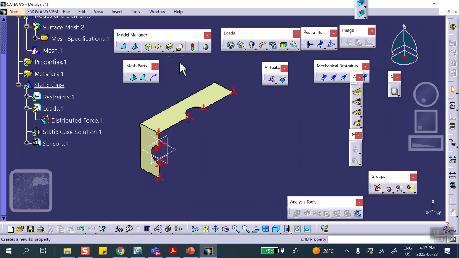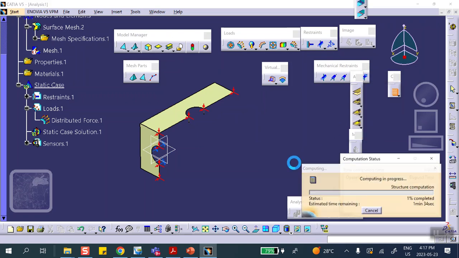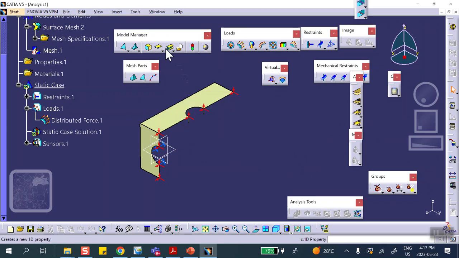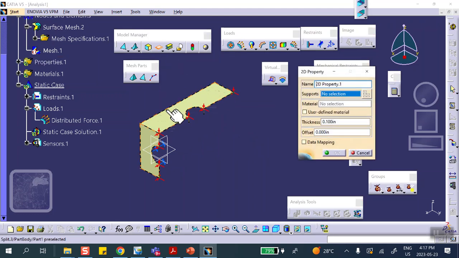Oh yeah, the thickness. Look, if I run it now, I'll get this error message. You see that? It says you didn't tell me the thickness. Acquisition of field model failed, could not find any property checker model. That's because I did not do the 2D property. Because of the way I did it, do you remember I drew an L and then extruded it? These are basically one piece. I didn't have to join it. Even if you had done it as two separate sketches and extruded, make sure you join it. So we don't have to do that here.